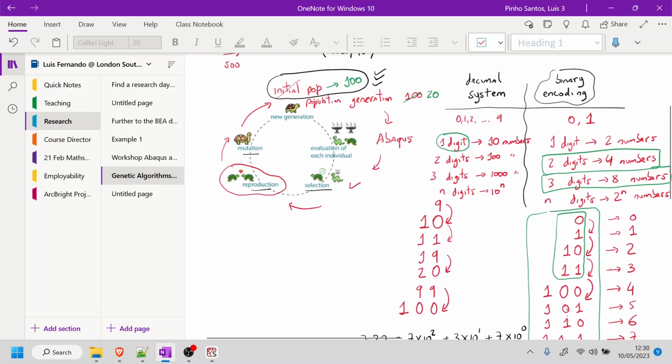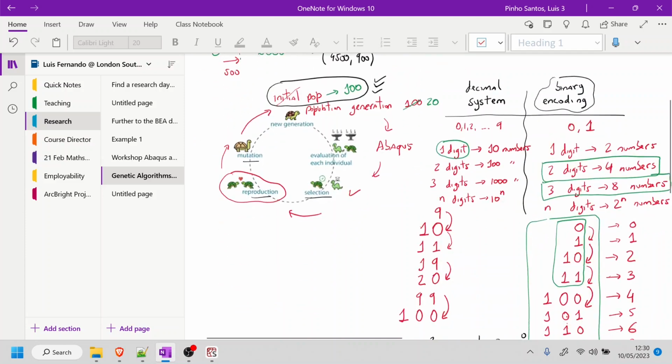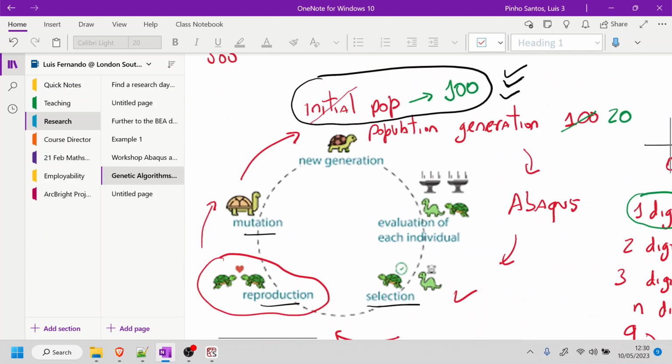So what I want to do today is the next step. Here we have our new generation of digits, and now we're going to do the evaluation of each individual. This is the part that we already did in Abaqus. Actually, most of the code is already done. It's just a matter of making it a little bit more organized so we don't get lost.